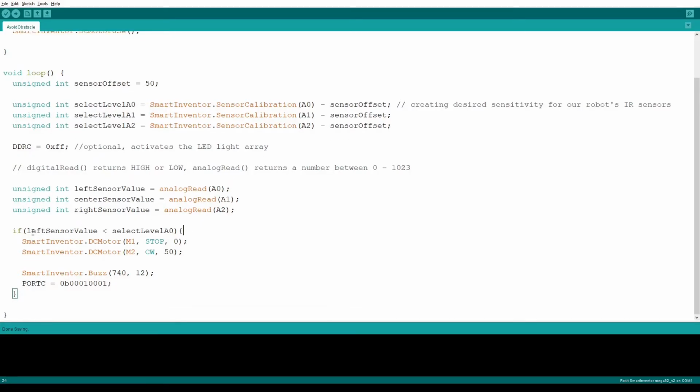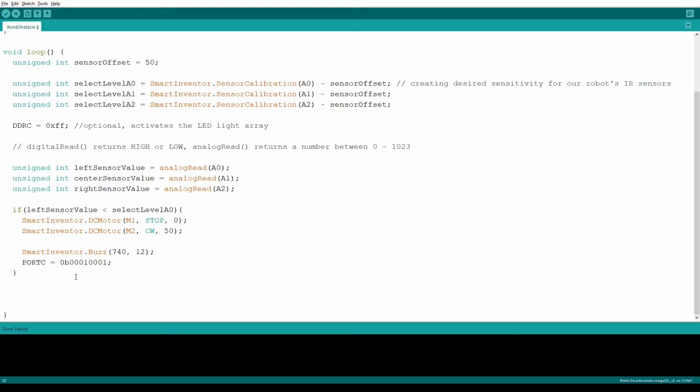So just to unpack this a bit more, this left sensor value, the closer you get to an object, the lower that number is going to get. So once that number gets lower than our selected sensitivity, we want our robot to do something about it, because we don't want to run into an object. We want our robot to back away from that object. So once this value is less than this value, we want to run this block of code, which says go in reverse away from the object and turn, make a noise, and light up the robot. So we're going to go ahead and code something very similar for our center and right sensor values.